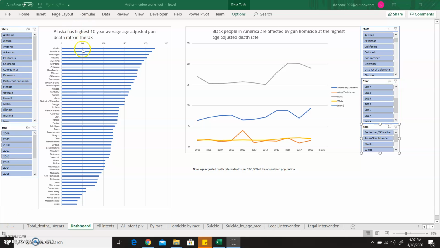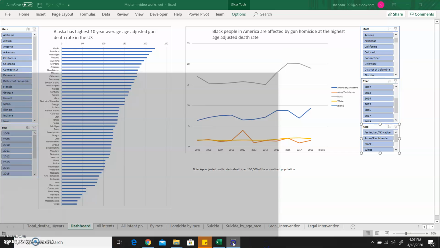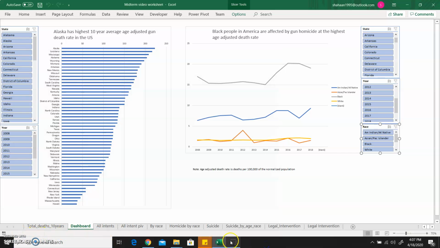So, on the left here, we can see that Alaska had the highest age-adjusted death rate at 20.25 deaths per 100,000 every year over 10 years.